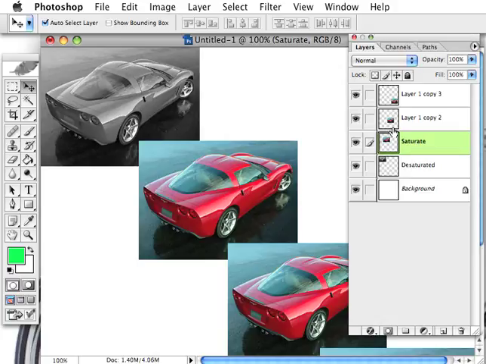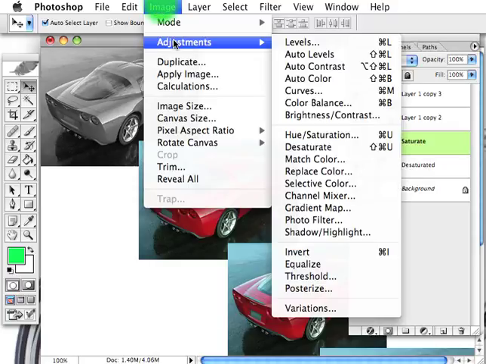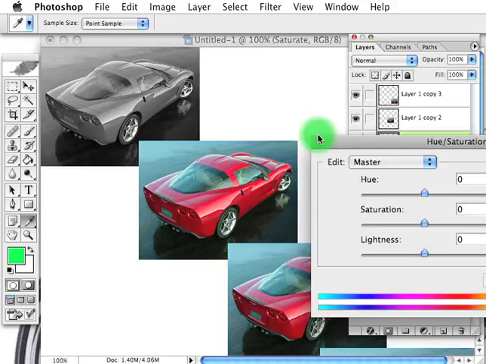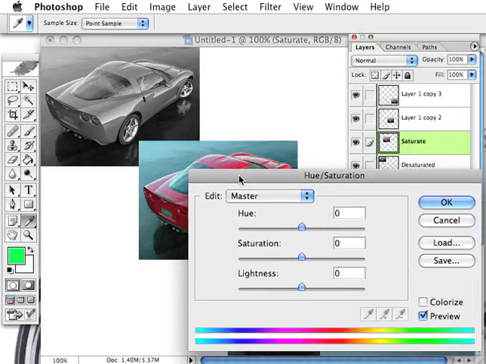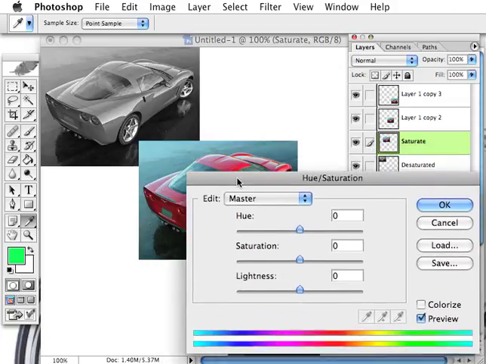There it is. We've got the layer selected. Same idea, Image, Adjustments, and we are going to go to Hue and Saturation. Now we're going to have to do this manually. A little menu pops up to give us some options on how we're going to handle this. Well, watch what we do here.